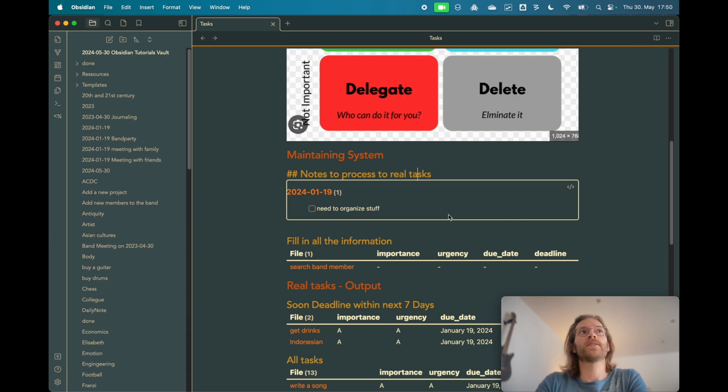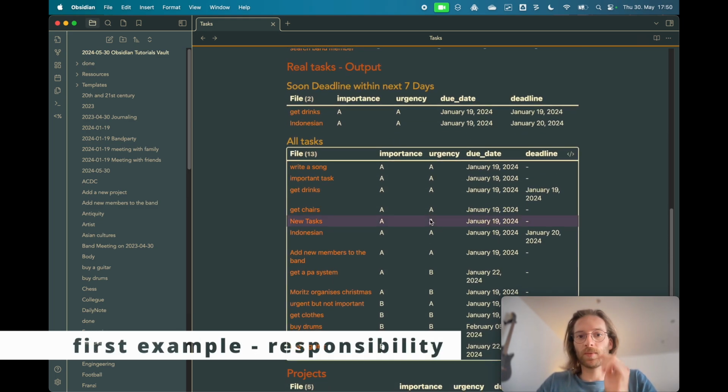And the last one is you are used to a certain date format in your queries and you would like to have always the same date format in your whole vault, or by changing the date format at one place, it changes everywhere in the vault. Yes, so let's start with the first one, the one with the responsibilities.